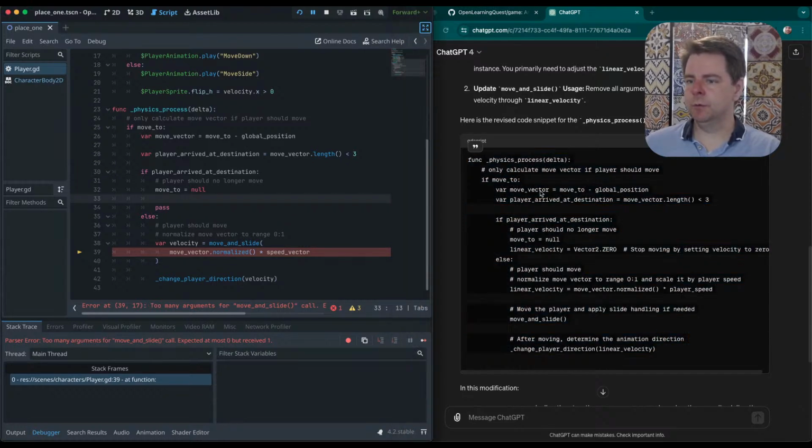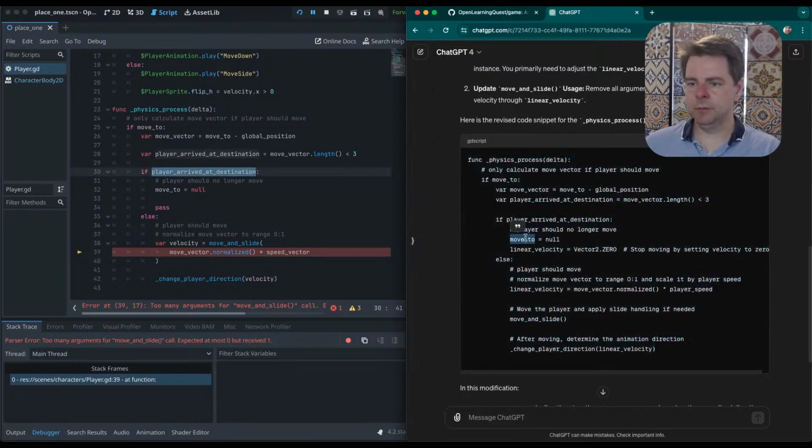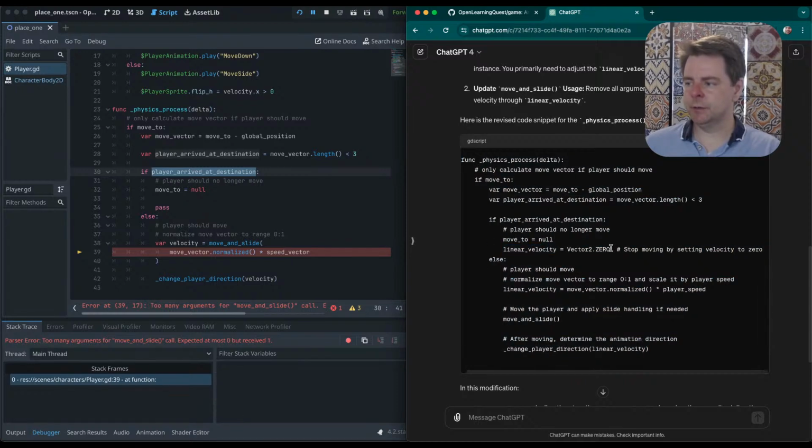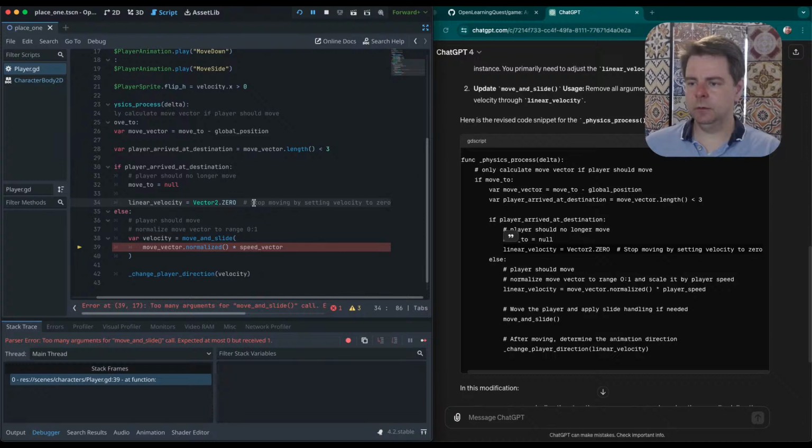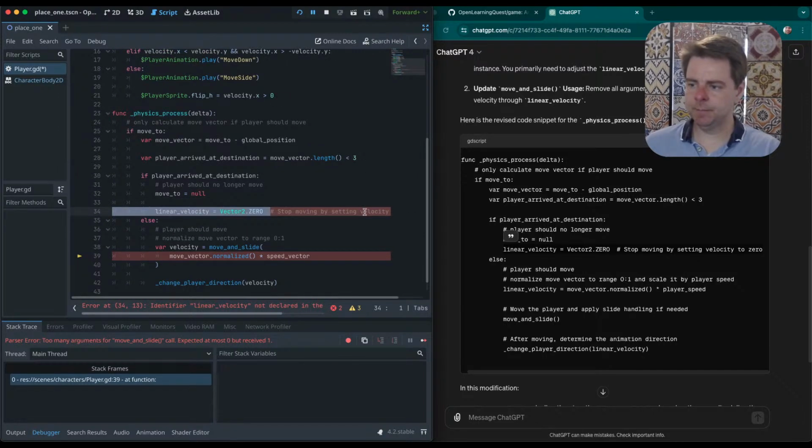So if move to move vector is still here, player arrived at destination, still here. Player arrived at destination, move to is null. Linear velocity, here we go. Vector 0, interesting. Stop moving. That's a good comment as well. So we don't need to pass in that case.